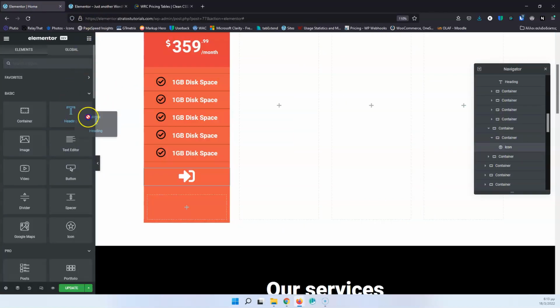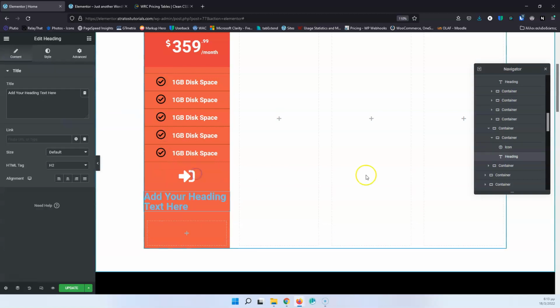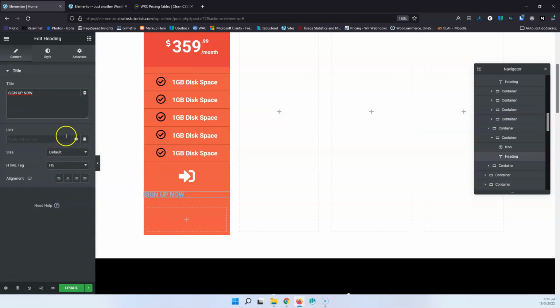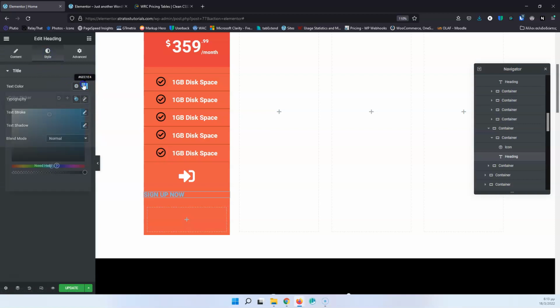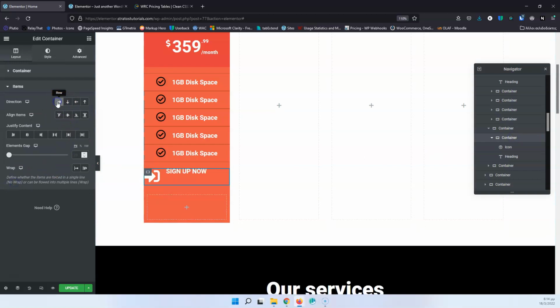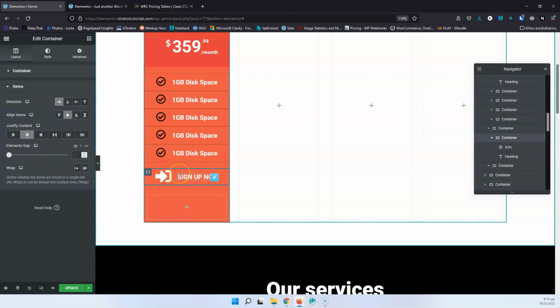So let's add also a heading. And this is inside the same container. Okay, so this will say sign up now. All right, I need now to change that to H5 maybe, and then let's go for the style and put that as a white. After that I need to go into the container and select the items and select that to be in the same row. Let's put that in the center and then all of that in the center.